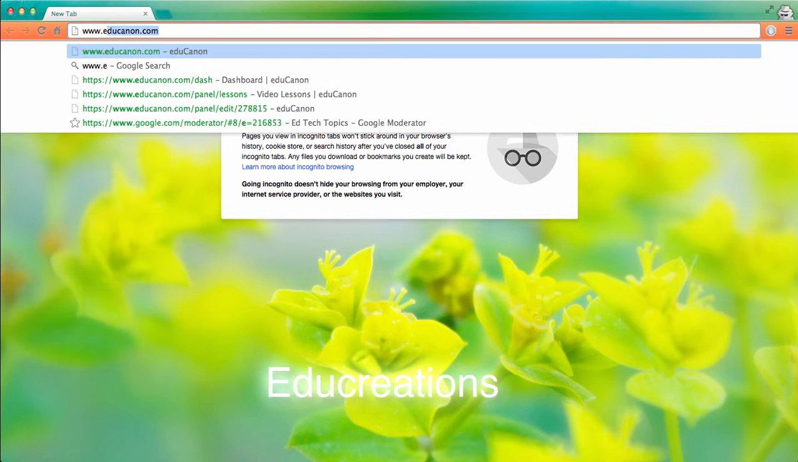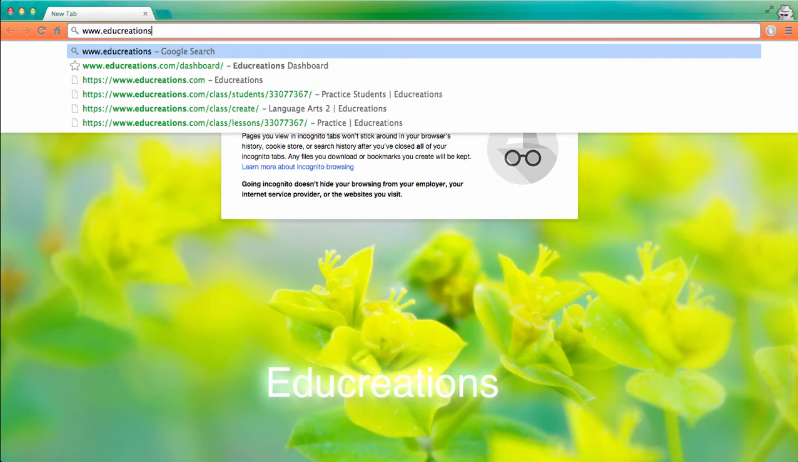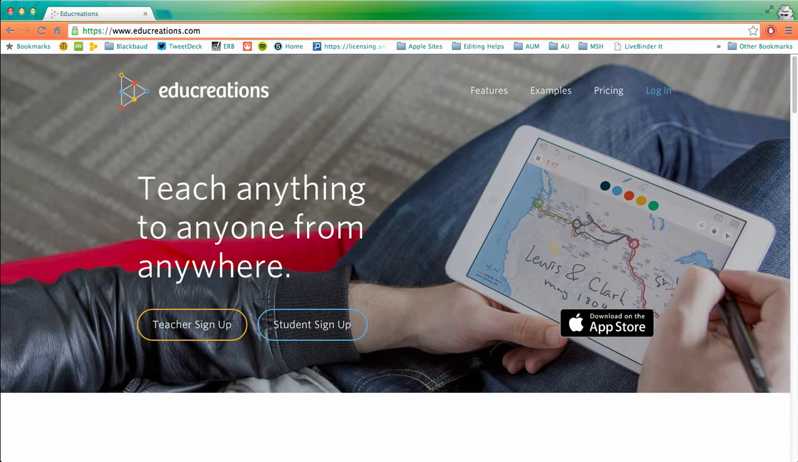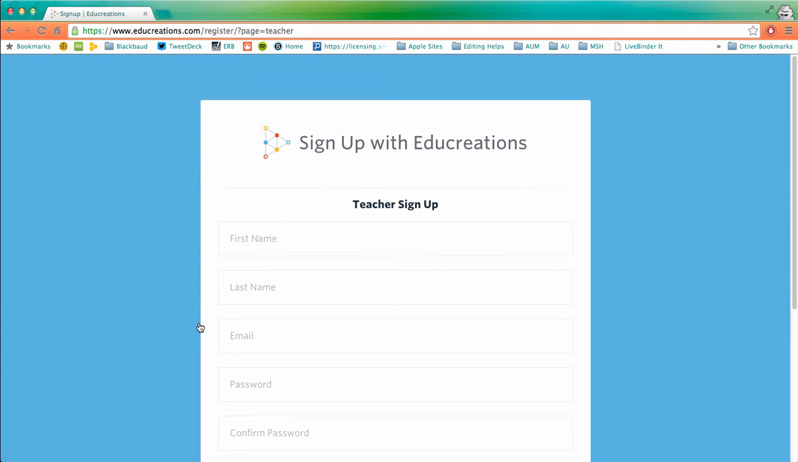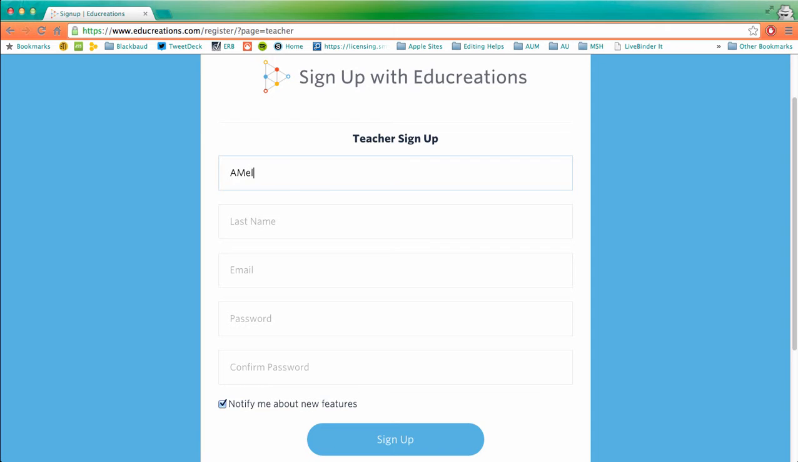The first thing you want to do is go to educreations.com. Here, if you've never created a teacher account, you want to click on Teacher Sign Up. You're going to put your name, your email address, and create a password.